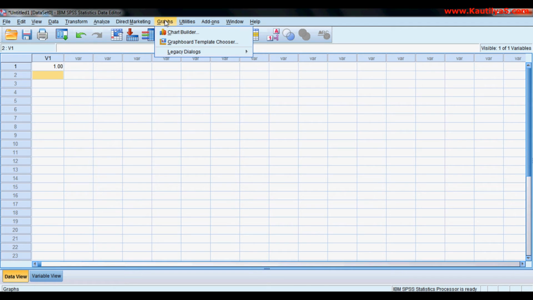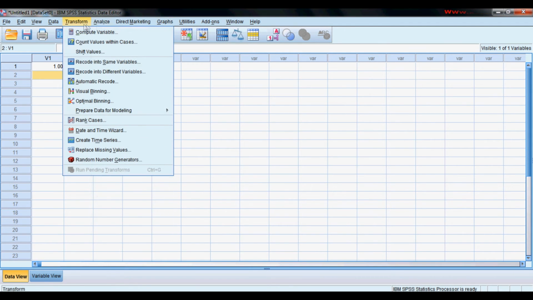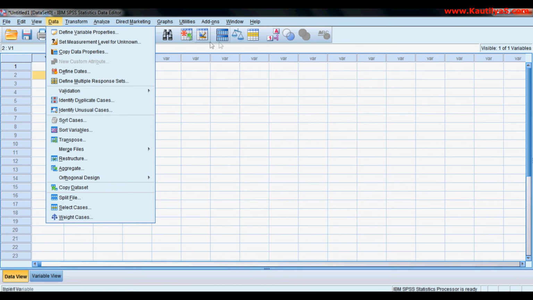When it comes to graphs, you have a graph builder. Then data can also be transformed, so compute variables. So these are the various options.